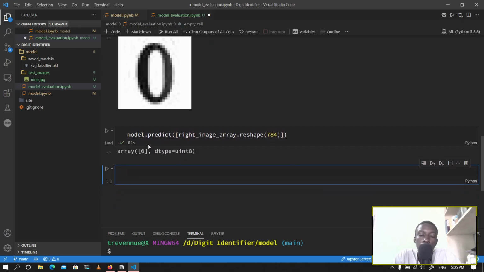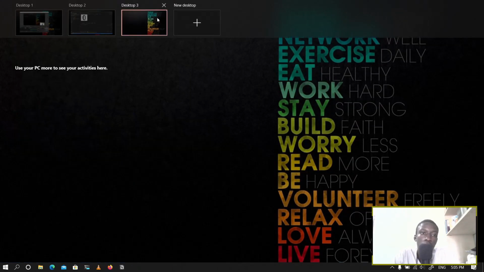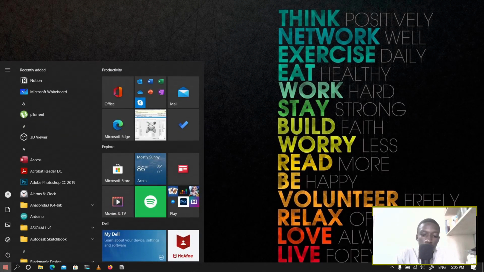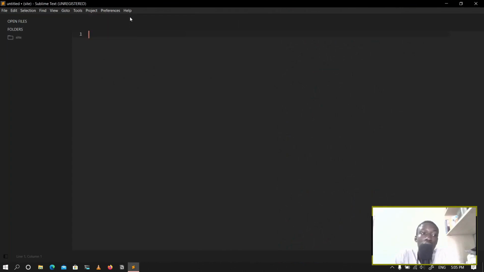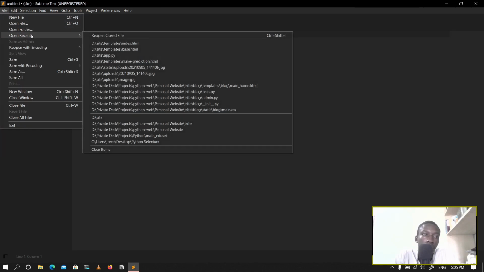I'm going to run more tests, but I'm going to end this section. And I believe this is basically everything. Now, if I want to deploy this model, I'll show you how to deploy the model, or what I'm planning to do. So I have Sublime. I'm basically just going to use Sublime to open up the sites folder that I showed you, the one about the web.